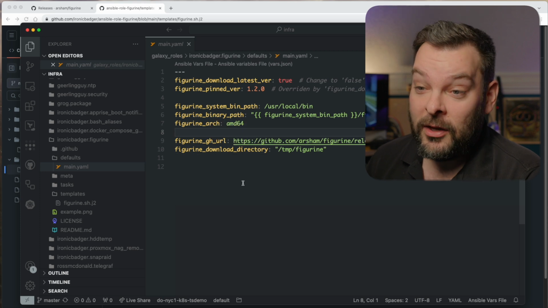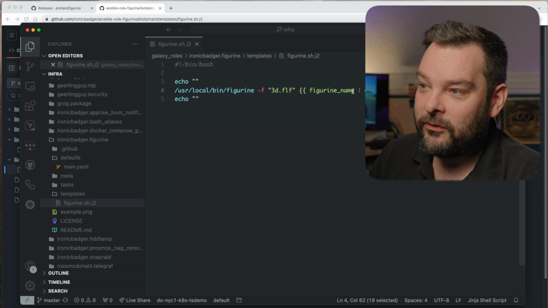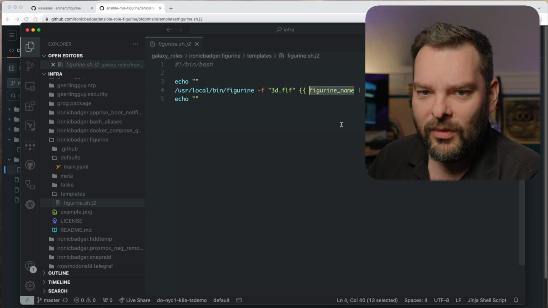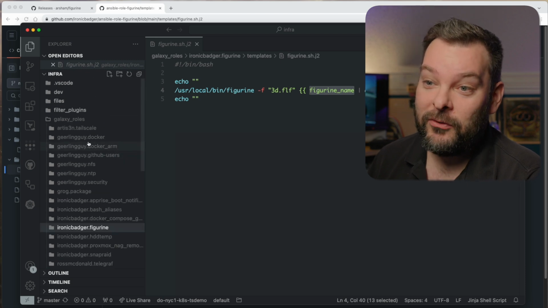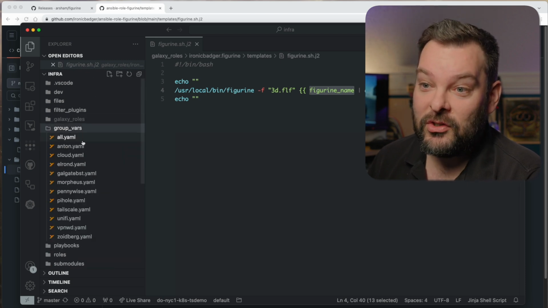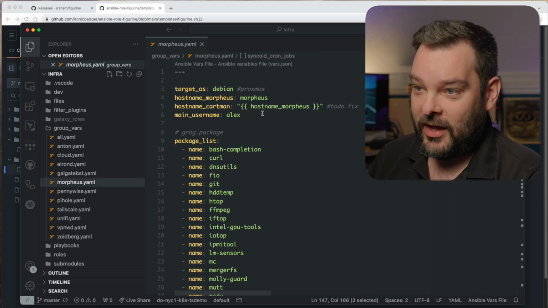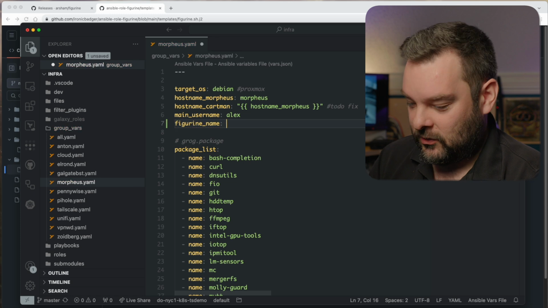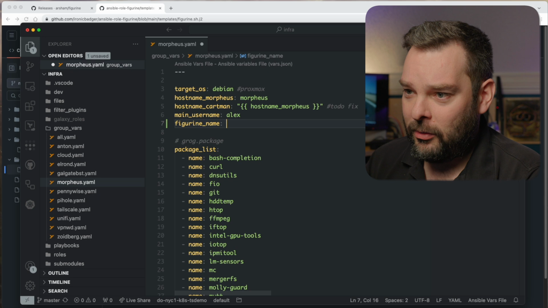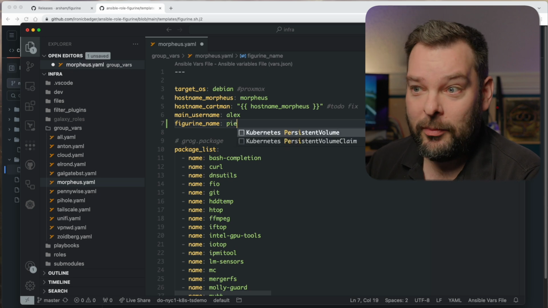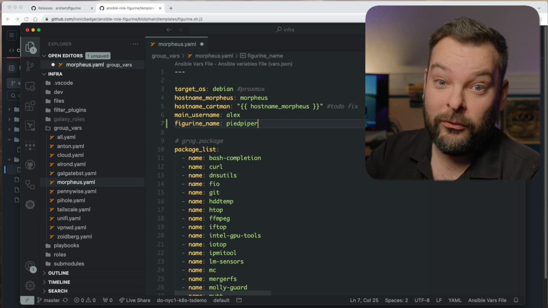And then the only other thing left to do might be to override the Ansible hostname with a variable called figurine_name. So let's say on my Morpheus host, for example, if I wanted to go ahead and change that to be something completely different, I could change that to be figurine_name. I could do, you know, hostname. Well, I'm not going to do a variable. I'm just going to call this, well, Pied Piper again. Why not? And then that would run the automation.